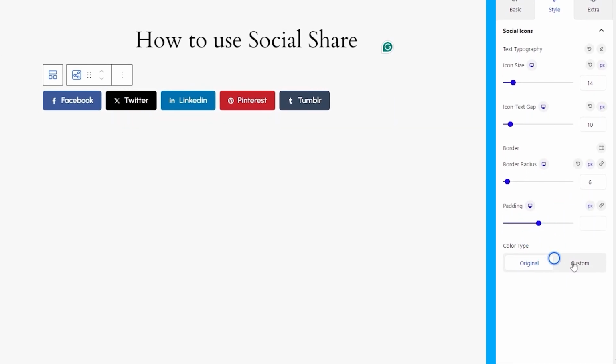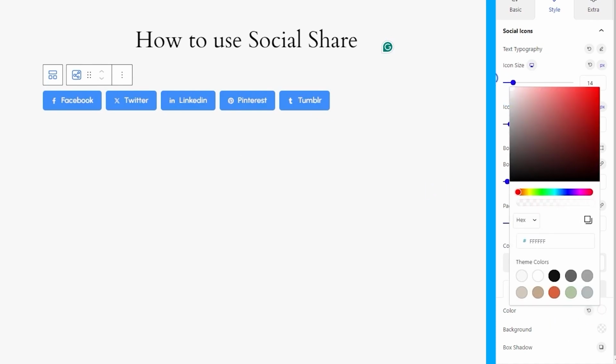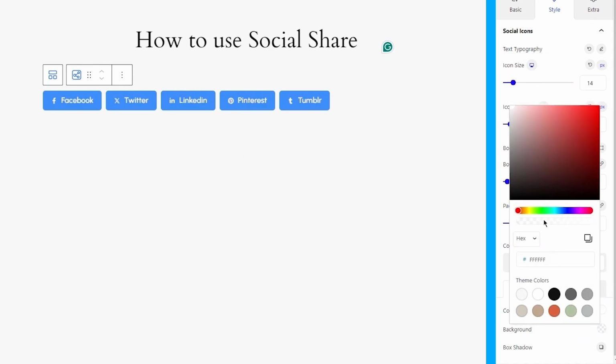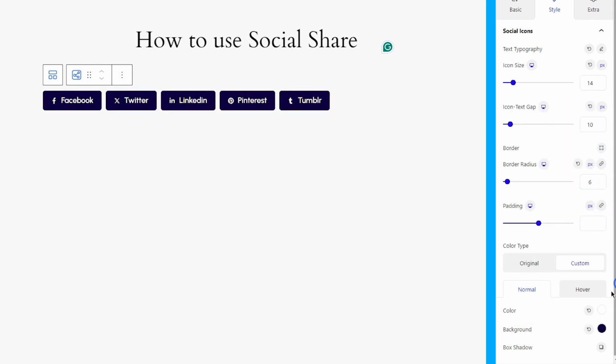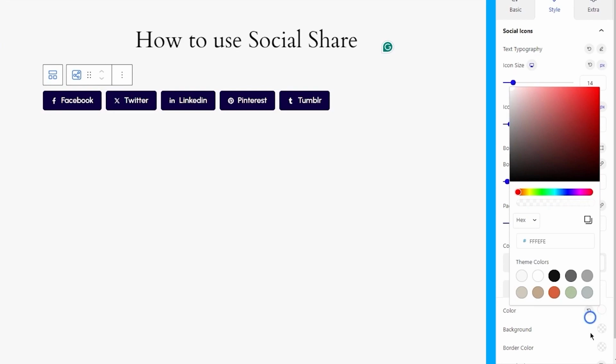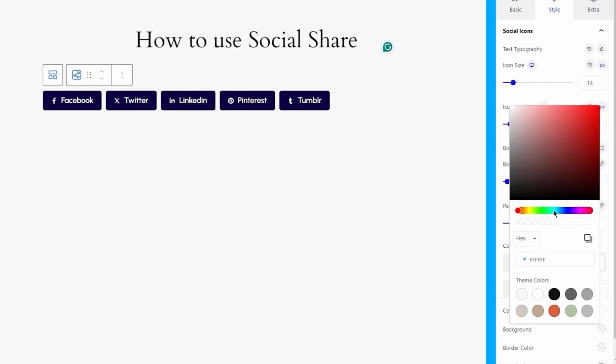You can choose to keep the original brand colors for the social share links or use custom colors of your choice. For the custom color option, you can change the icon color and icon background color, as well as add a box shadow. Also, these options are available in hover mode and let you create a custom hover effect. And that's everything for the social share block.